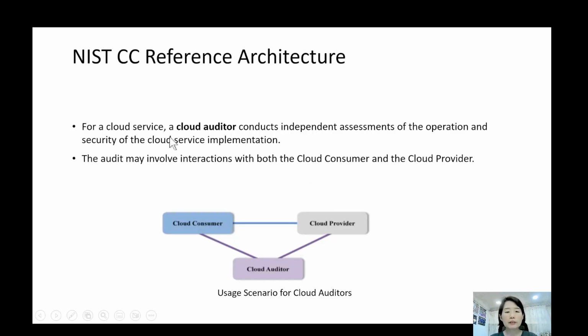For cloud service, the cloud auditor conducts an independent assessment of the operation and security of the cloud service implementation to ensure the quality of cloud computing. The audit may involve interaction with both the cloud consumer and the cloud provider, because they need to find out the true feedback from the consumer, and at the same time get feedback from the cloud provider.